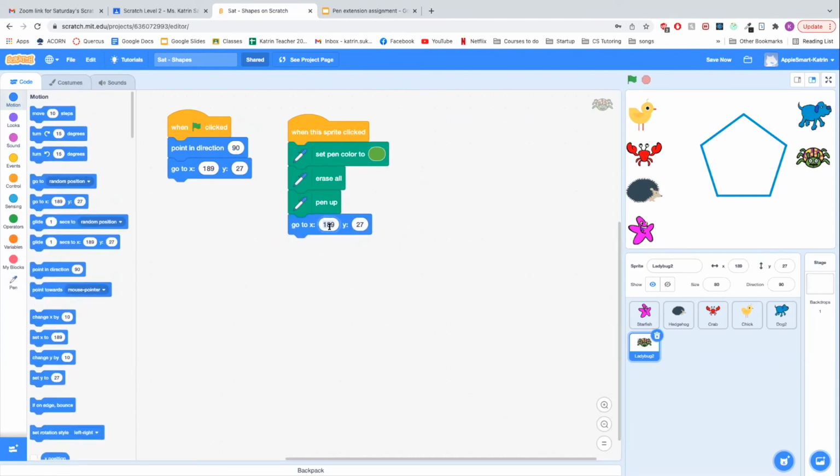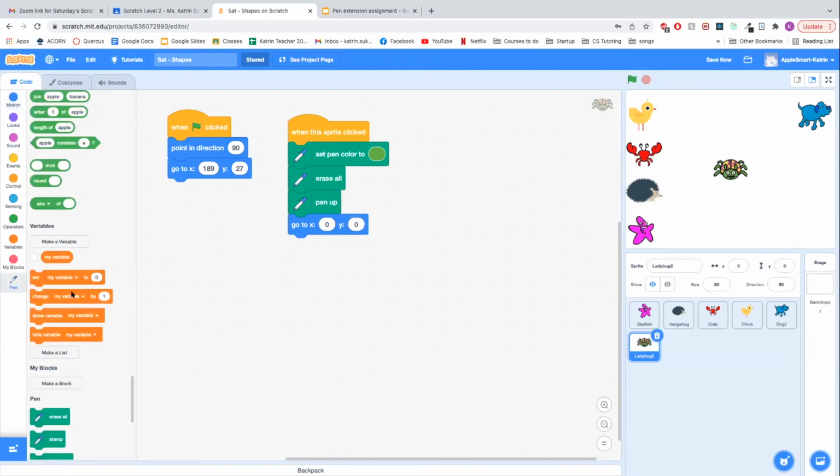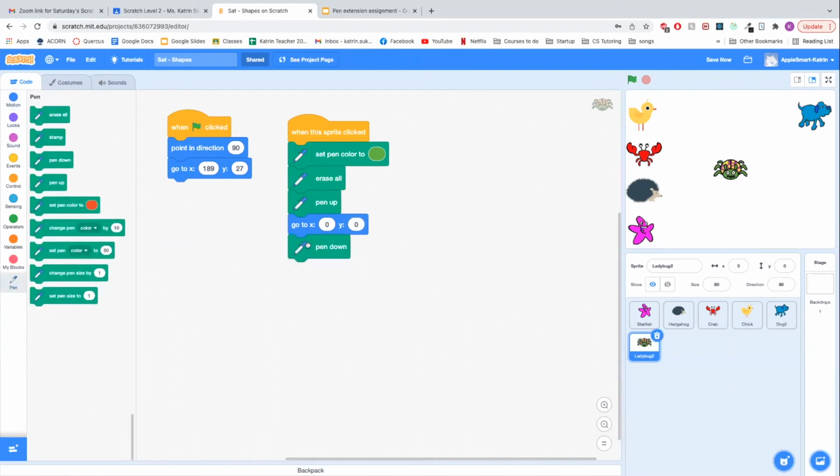So I learned something new. I didn't know that it doesn't draw past a certain point. So now it's going to go in the center. And now we want to put our pen down, and we're going to set our pen size to, let's say 5. That's kind of what we've been doing.